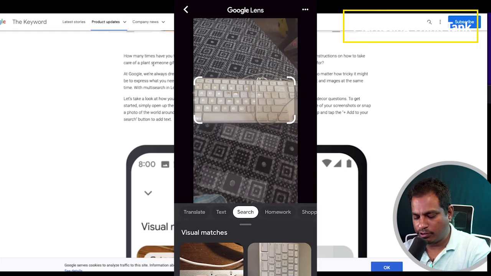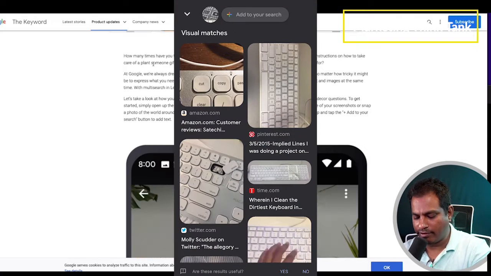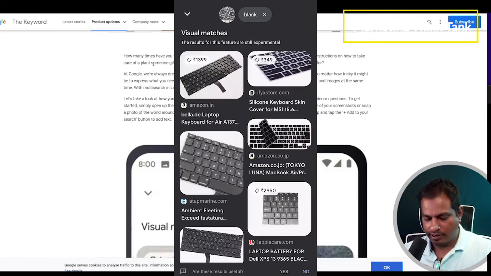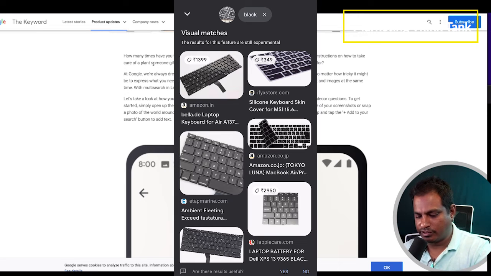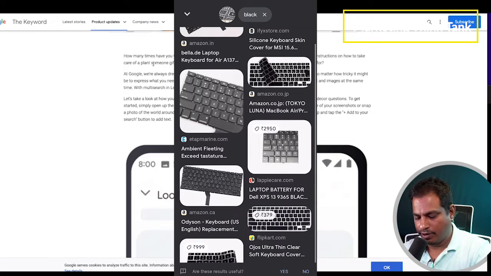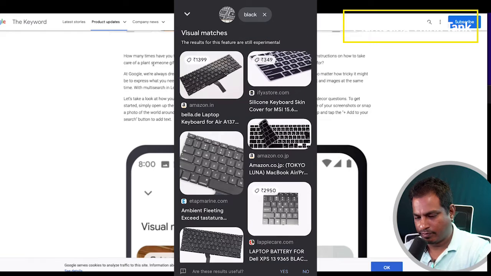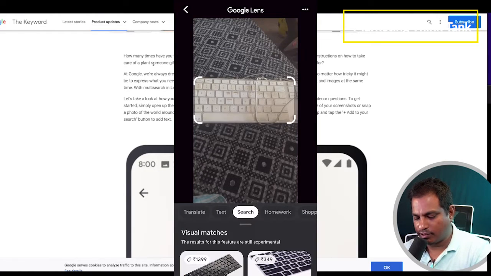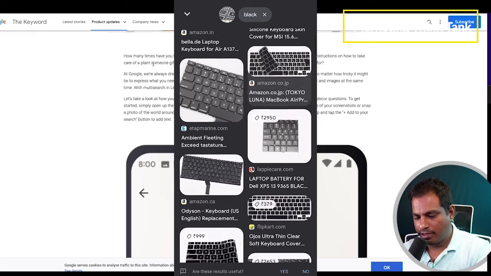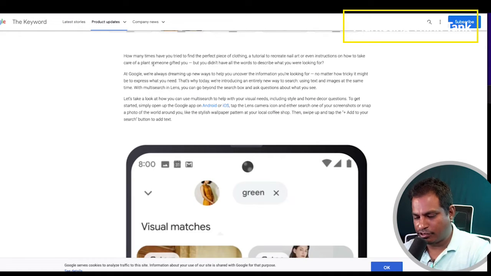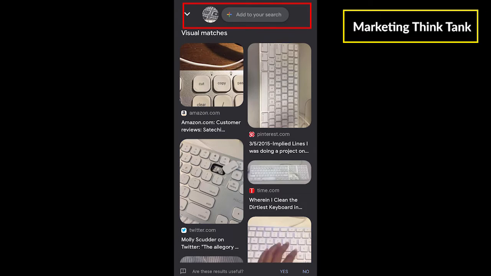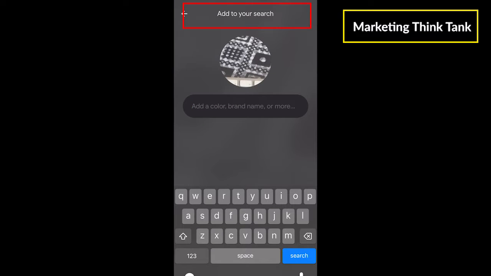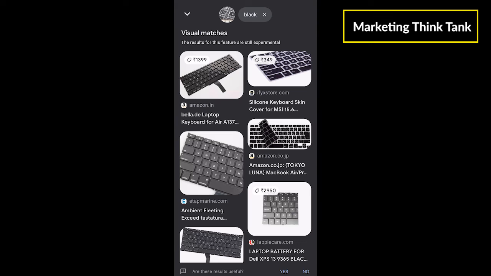Now Google Lens will show me all listings where they have products related to that. It gives you visual matches, and these are all different visual searches that Google is giving you. Now please pay attention to a tab at the top, which is add to your search. You click on add to your search, and it gives you further criteria or an option to add text.